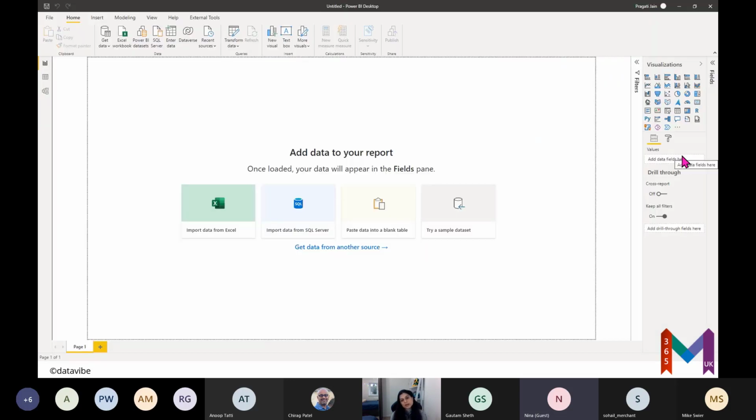So I have got this Power BI window already open. This is Power BI Desktop. And what we'll do is, let's just go to Power Query in Power BI. Those of you who come from an Excel background know really well what Power Query is about. But let's see what Power BI has around Power Query.